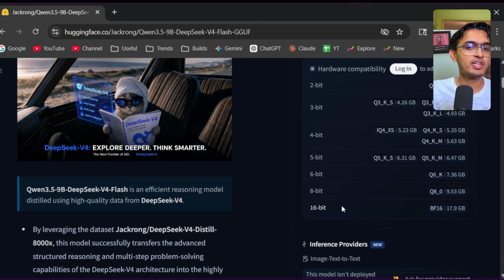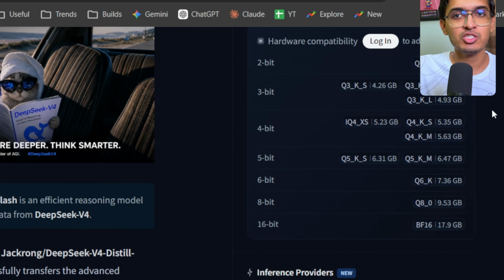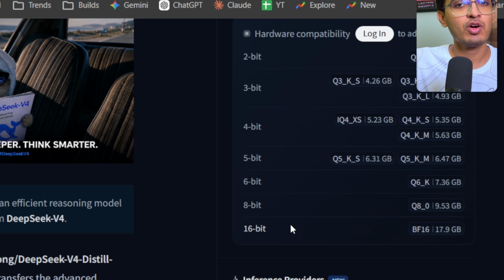So by reducing the quantization from 16-bit to 2-bit, the file size reduces dramatically, going from 18 GB to just 3.8 GB. So you see, when you halve the precision, the file size also reduces by exactly half. This extreme weight reduction is what makes these models run very fast on even consumer hardware.